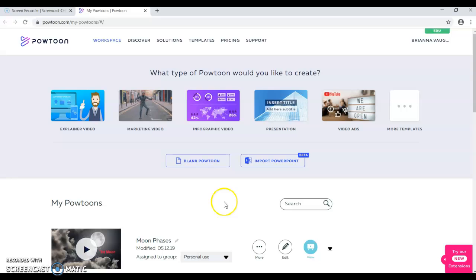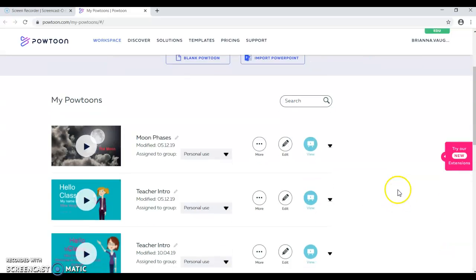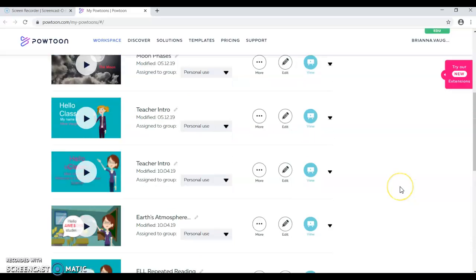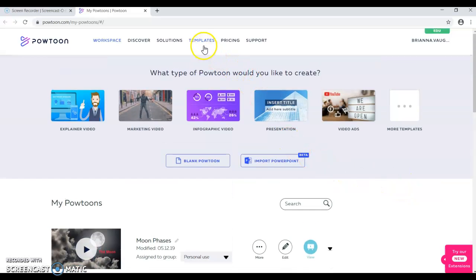Now I am going to show you how to use Powtoon. Once you sign up for a free account, this is what your screen is going to look like when you sign in. Here are all the different Powtoon videos that I have created. Now if you want to create a new Powtoon, you will go up to Templates.